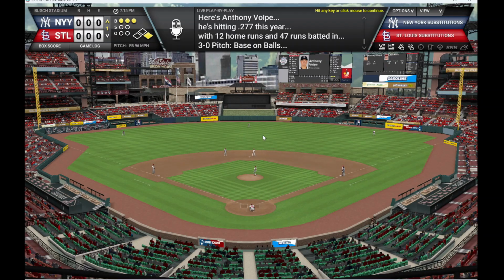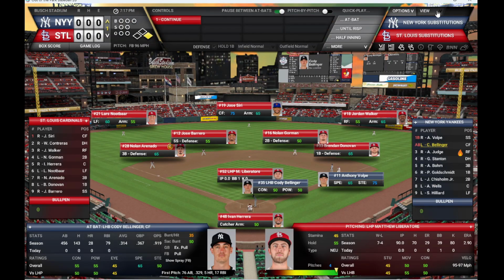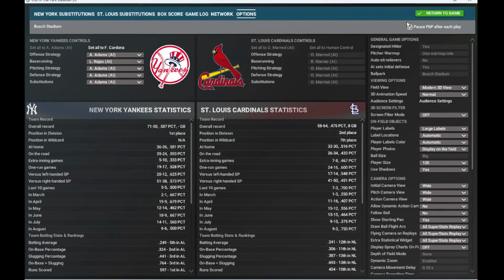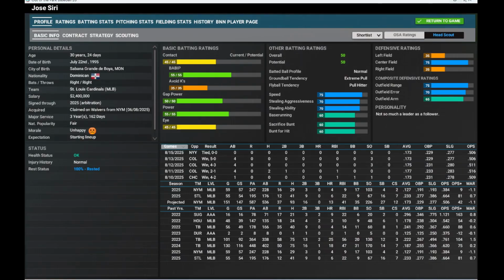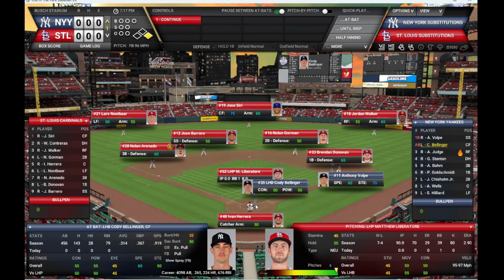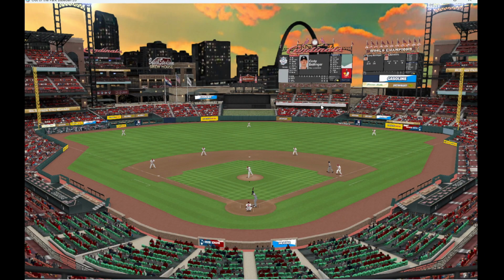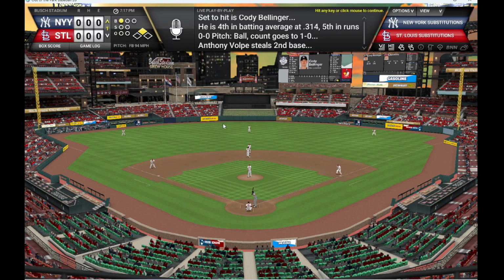Anthony Volpe has been walked. All right, and if you notice now, we're sitting a little bit farther back. So what I want to do here is change the game options. I want to make the players a little bit bigger so that I can see their faces. It makes it feel like I'm a little closer to the action. Here's the pitch to Bellinger. Yep, and runner goes safe at second.